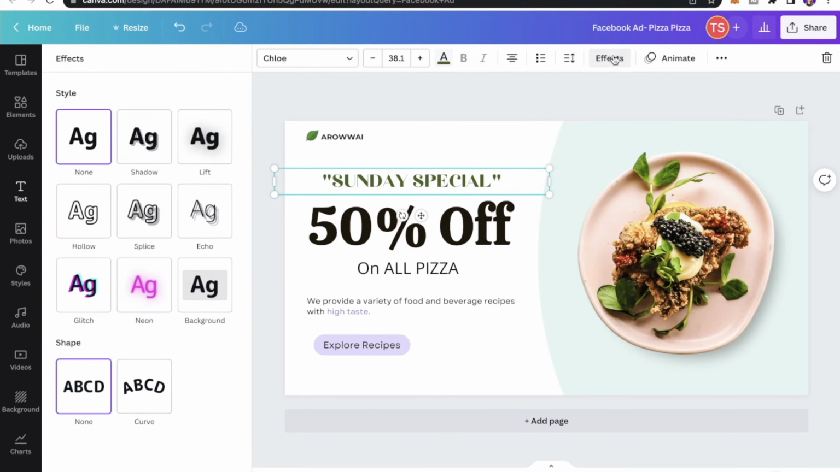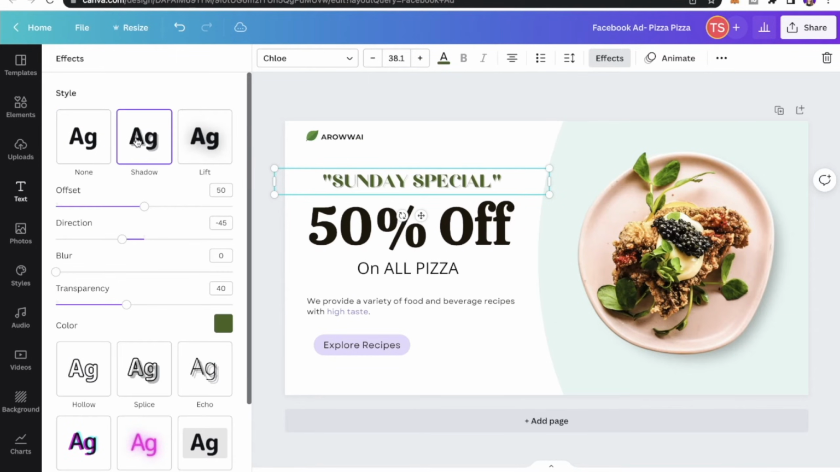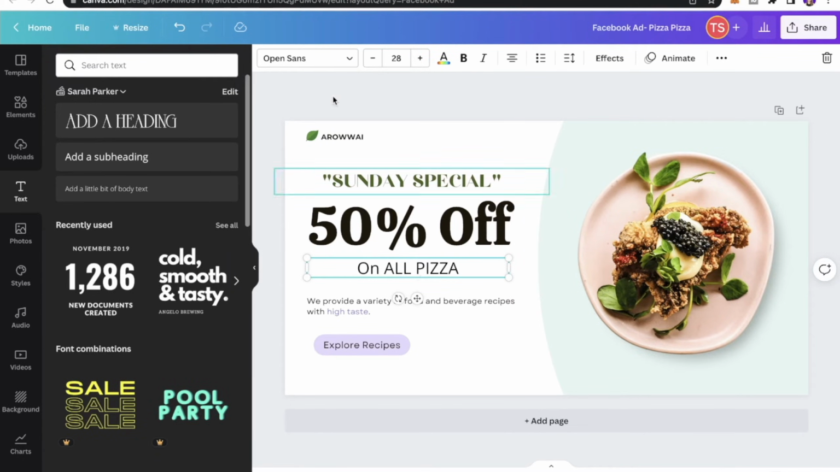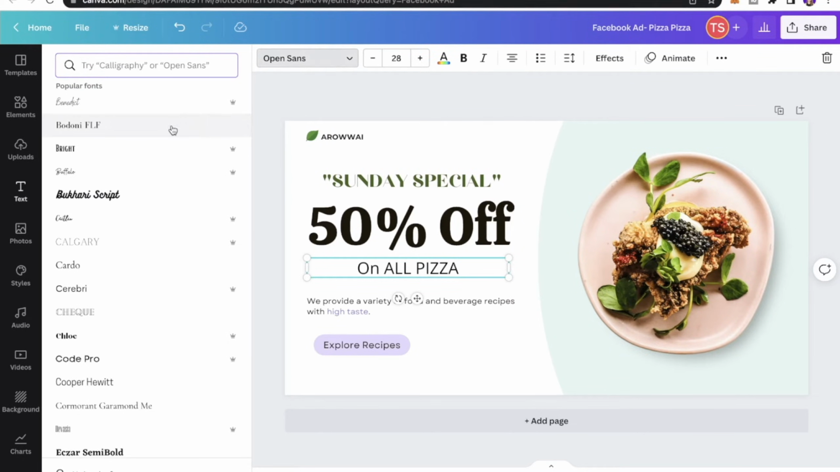And then I would add some effects to this text. I'm just going to add a shadow effect just to see how that looks like, and I can also change the direction of the shadow effect. If I want it to be in a certain way, I can just play around with the tab. And for my all pizza text, I would go over here and select maybe like Cerebri, and we're gonna make it bold, and we're gonna do italics to it.